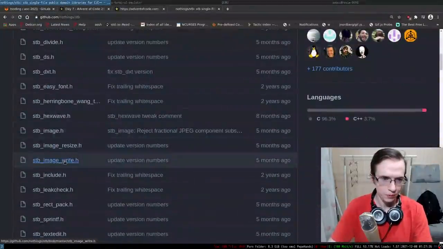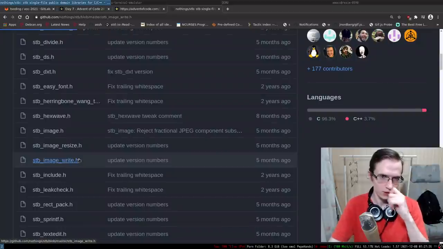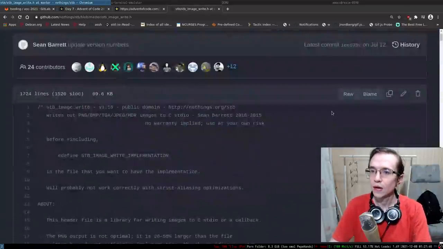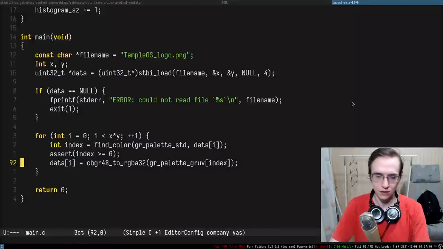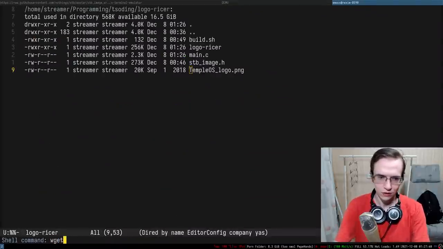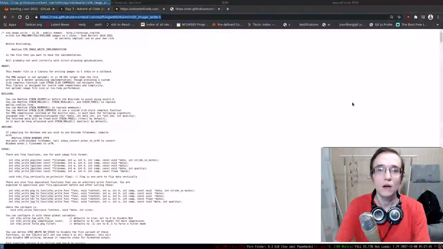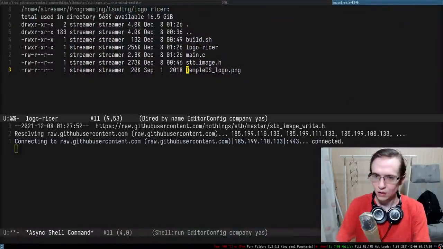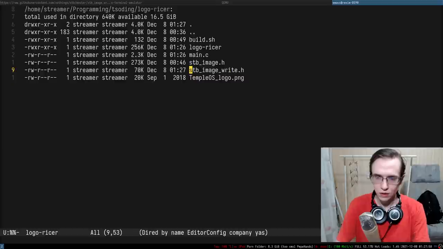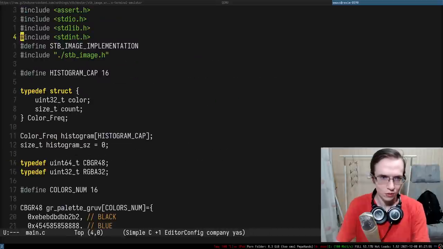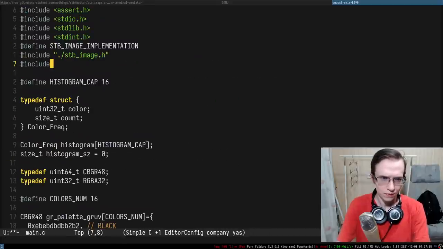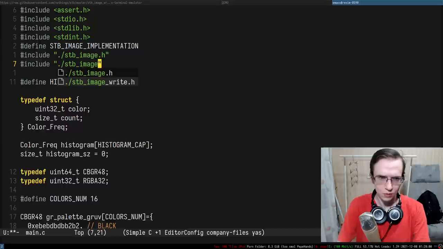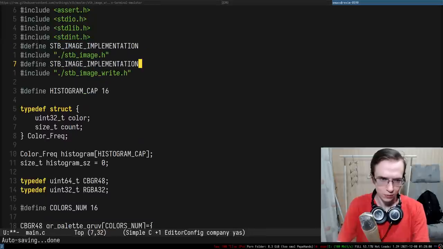STB image, right, that's what we need in here. I'm going to go in here and just wget, this is not what I wanted, to be fair. So wget, like this, STB image, right, I'm going to include stb_image_write.h, and we probably also want to do the following thing as well.